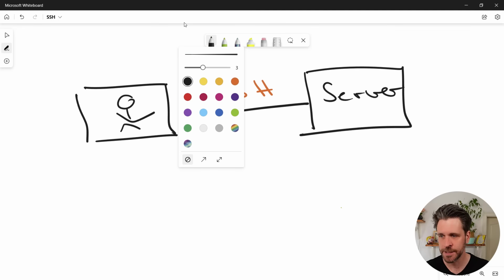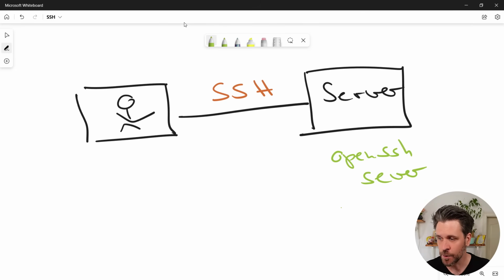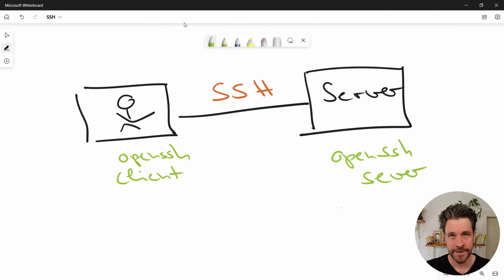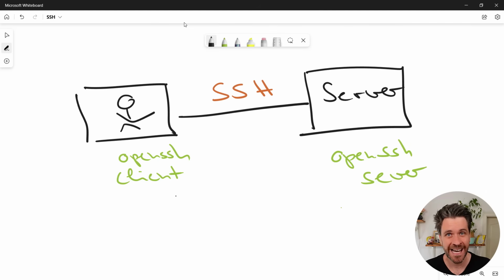Now, for this to work, what you need to do is, let's pick another color. You need an OpenSSH server installed on the server, which it basically is on almost every server installation out there. On the client, you also need an SSH client. There's multiple ones. We're also going to pick the OpenSSH client in this video because it's available on every platform, Windows, Linux, macOS. There's also PuTTY on Windows, multiple different ones, but in this video, we're just going to play with the OpenSSH client.